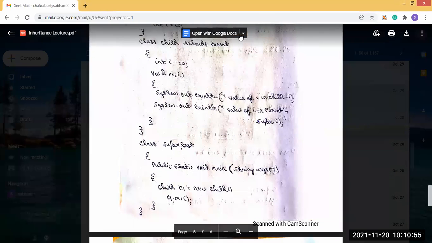C1.M1 means what? This is the child class object. We are creating this child class object inside the main class: Child C1 equal to new Child. That means C1 is the object.